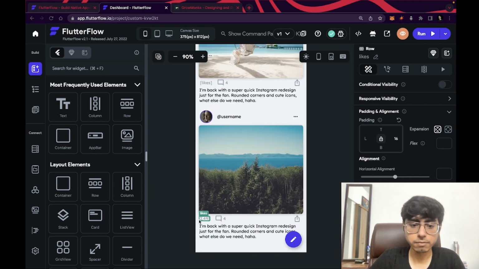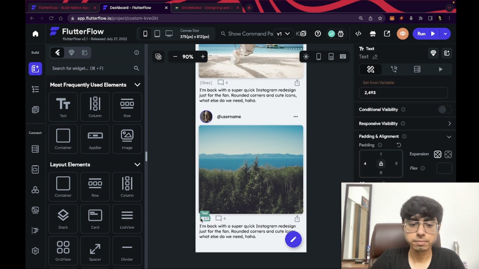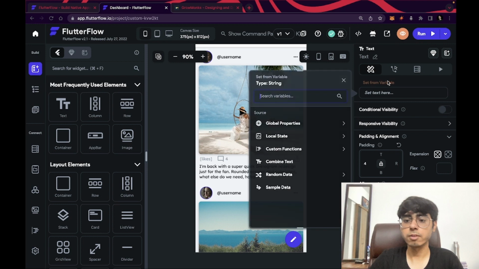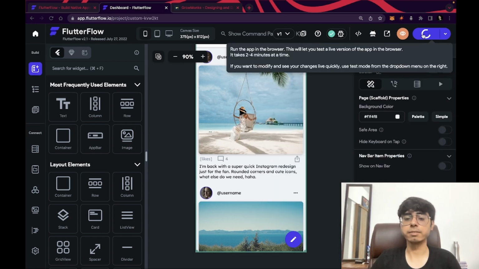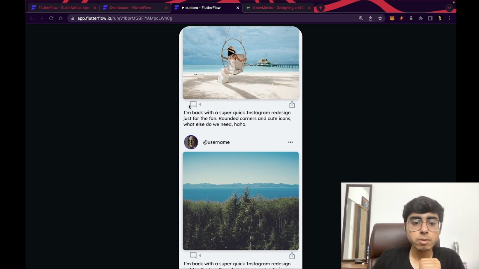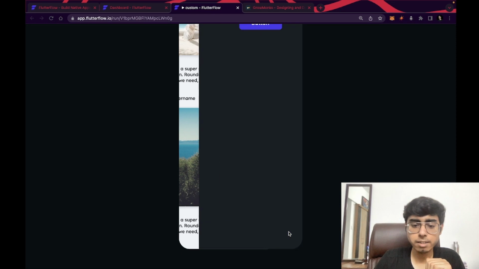And let's set this likes value also from the local state. Set from a variable, local state, number of likes. Perfect. Let's build it. So as I've opened the app, I'm not able to see anything. That's a problem. But let me just add some value.